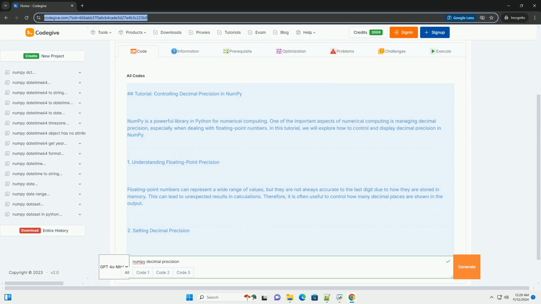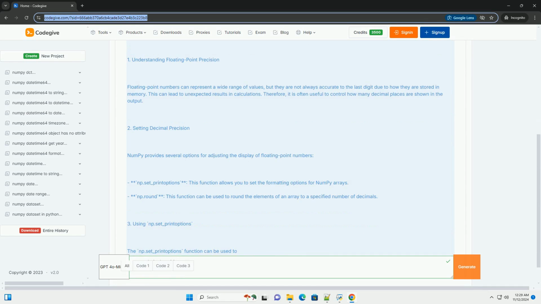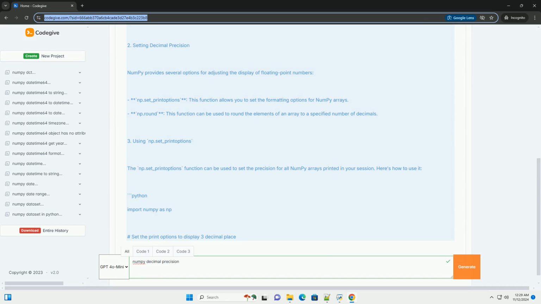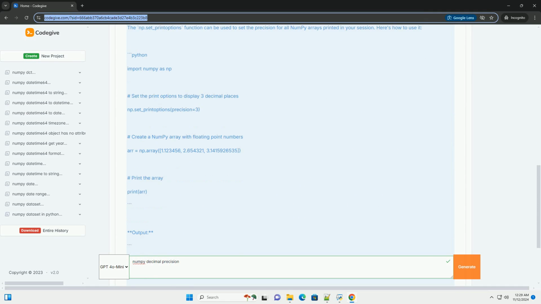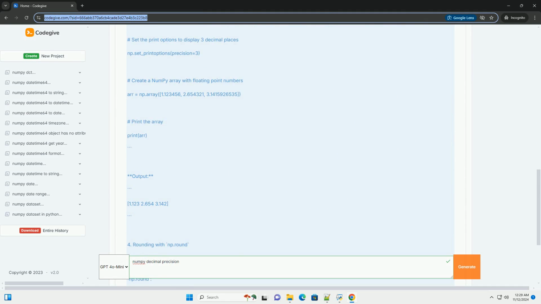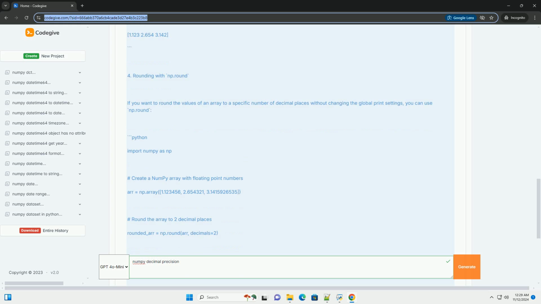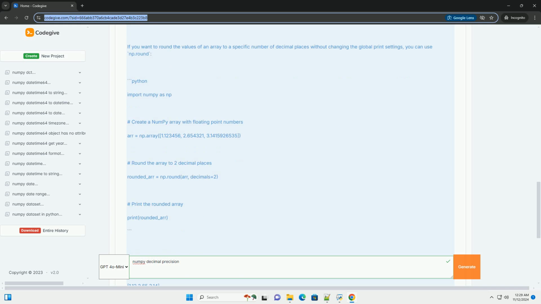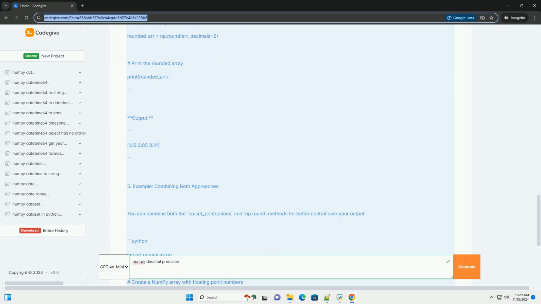#tutorial, Controlling Decimal Precision in NumPy. NumPy is a powerful library in Python for numerical computing. One of the important aspects of numerical computing is managing decimal precision, especially when dealing with floating point numbers. In this tutorial, we will explore how to control and display decimal precision in NumPy.